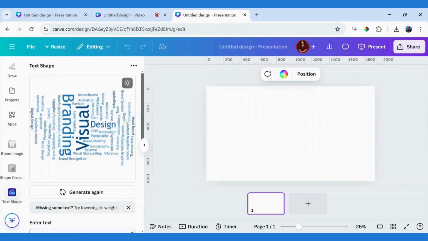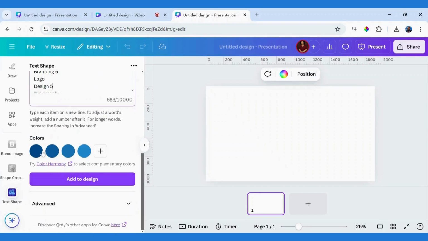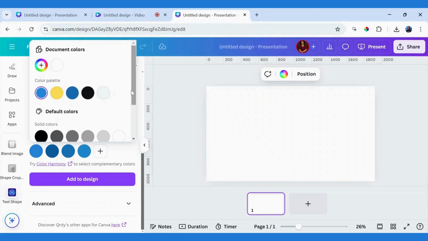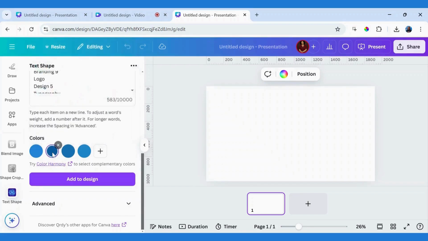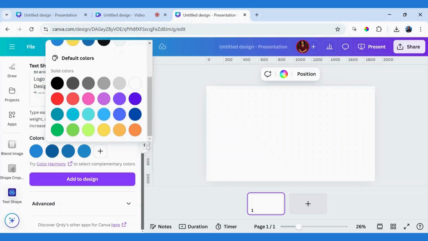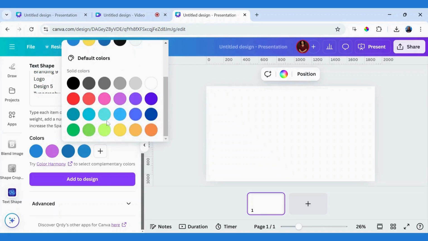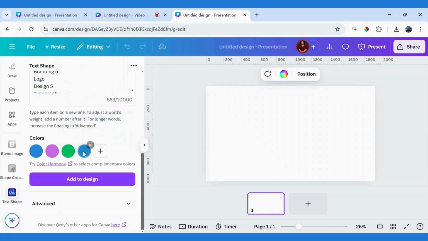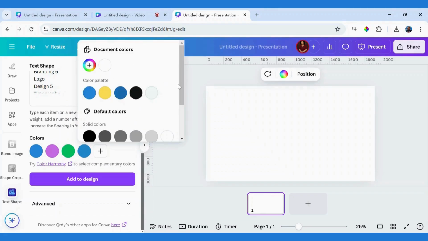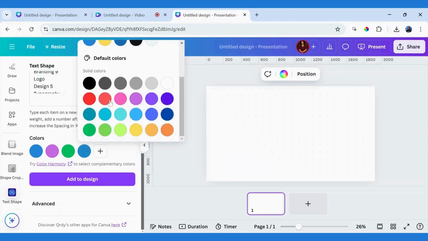Let's see how this looks. This is a preview of what I just did. Now the next thing I'm going to do is change the color here. I'm going to use a combination of my brand color and a few other colors in the Canva palette. So I'm just going to choose random colors. Maybe this one. And let's say maybe this, or even this.